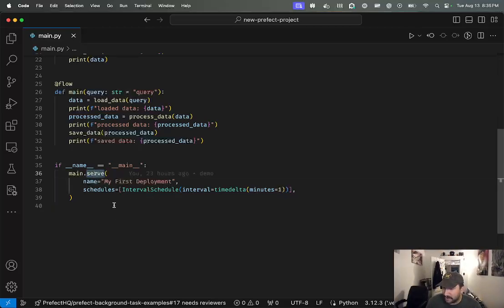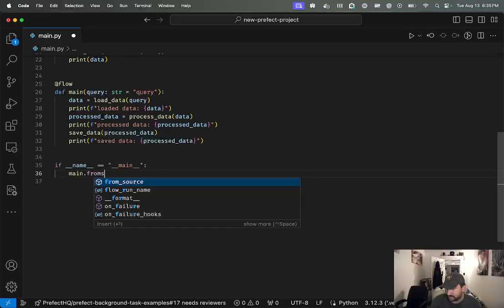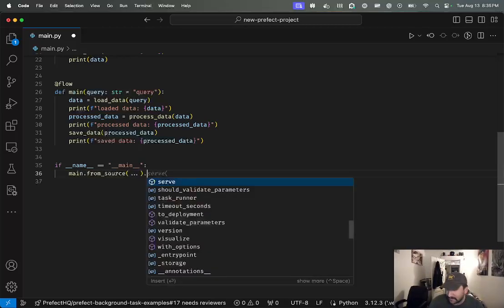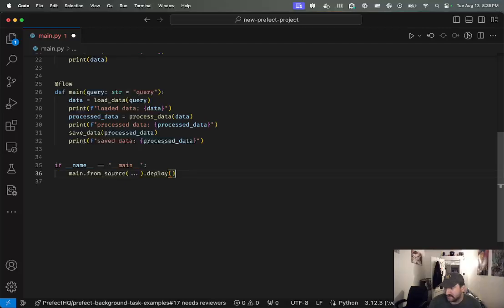All we need to do is change serve to from_source and deploy. And I'll show you what that looks like. So we say from_source, and that's like, where does our code live? So you're telling Prefect the source of your code, like where it lives. And then we have .deploy, which is the instruction to literally create the deployment. So what do we need to put in here? Let's start with deploy. We need to say our work pool name, which is the name of the infrastructure configuration for our flow.